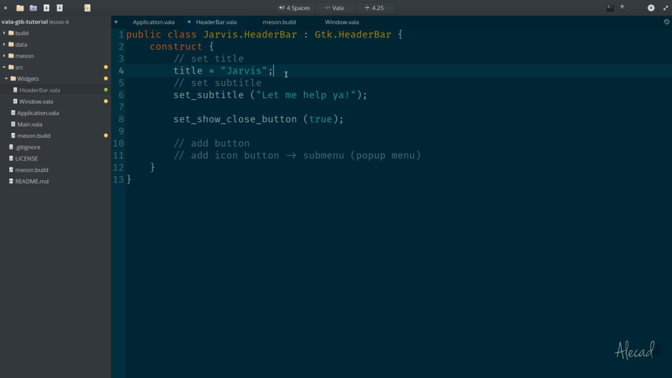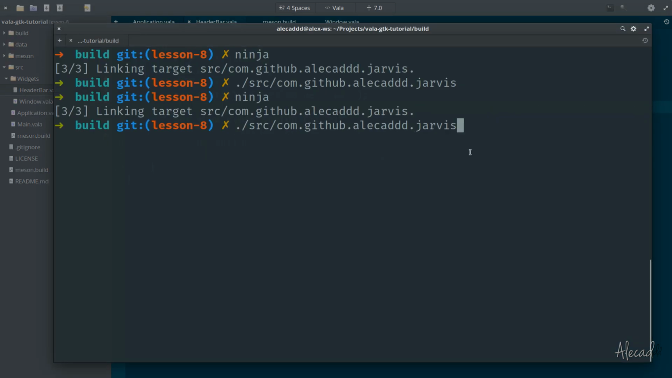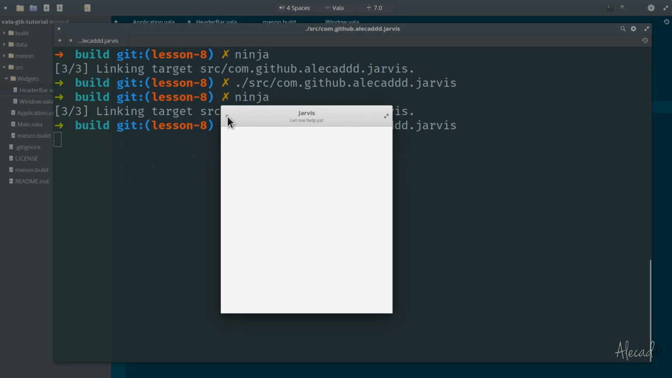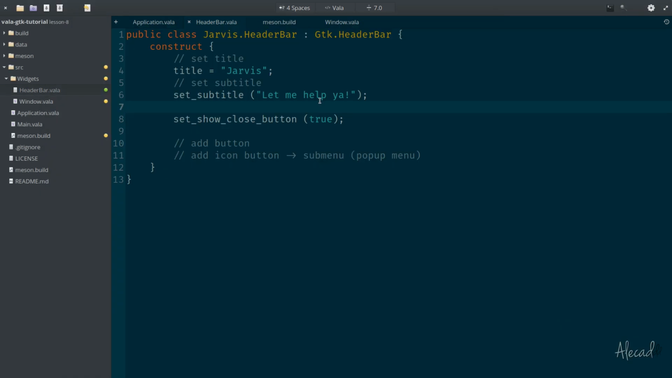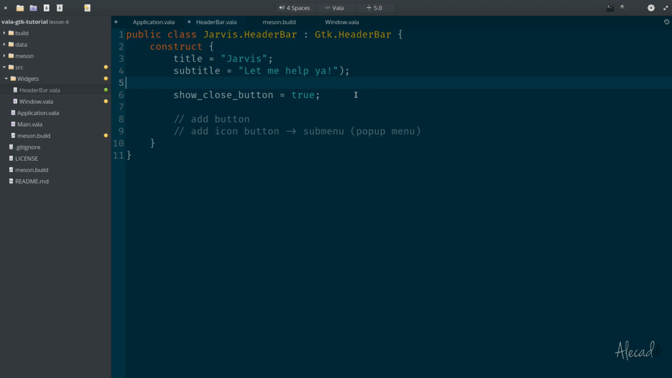So we say title is equal to Jarvis, and once again we compile our application with Ninja and we trigger it, it's always the same. So all these properties, since they have a get and set attribute, can be written the way we want. We can simply say it like this without specifying any prefix: the title is equal to Jarvis, the subtitle is equal to let me help you, and the show close button is equal to true.